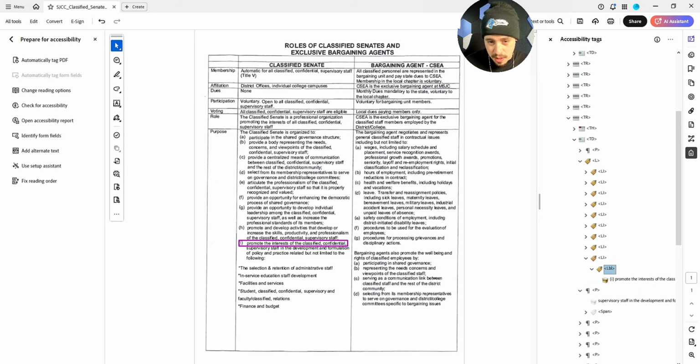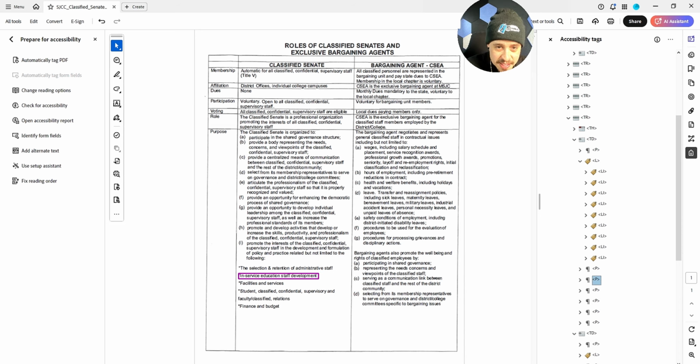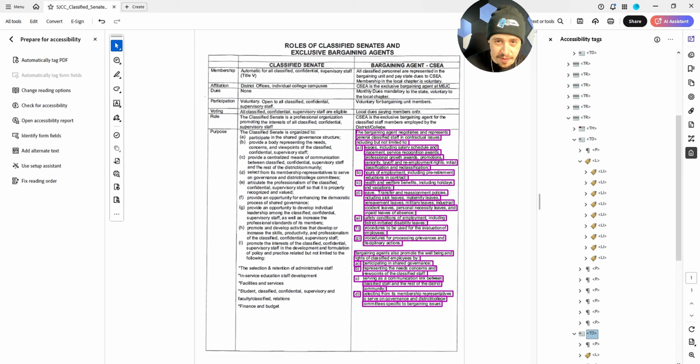Oh, this one doesn't have an L body, so we're going to change this label to an L body instead. Paste that down there. All right, now that list item is good. We then have some references in here, but what's interesting is I don't see them anywhere else. So we're just going to leave those as P tags.